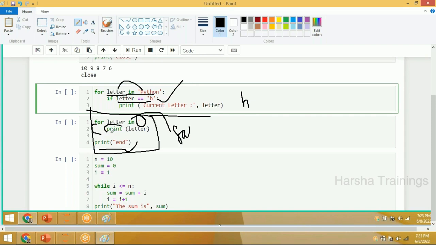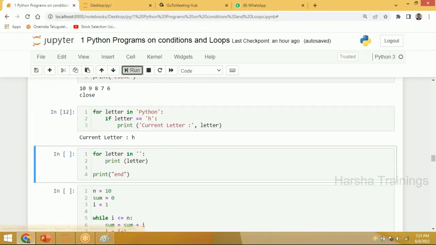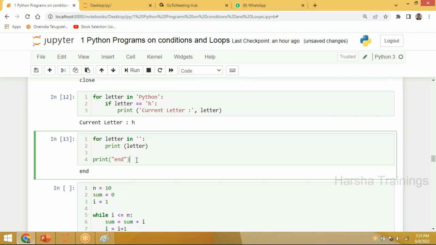It will not enter into this print statement. Look at here. It will not enter into this print statement. It simply prints end. Okay, na? Okay, sir. I thought that the for letter in any single quotes. No. Actually speaking, this print statement will never execute.